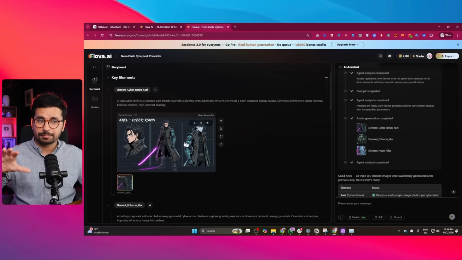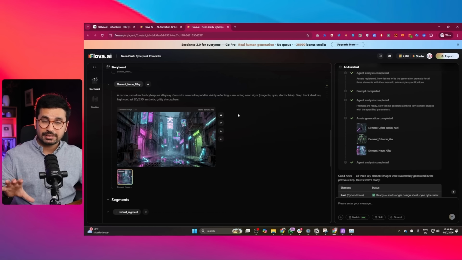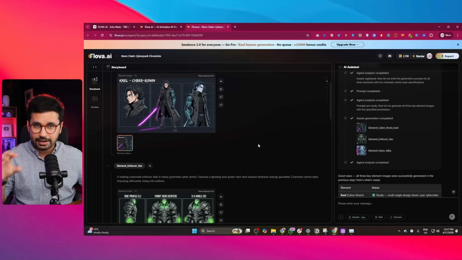So you can see we got our main character ready, we got our villain character ready, and we got our environment ready. So here you can basically edit everything. You can give your feedback, you can adjust scenes in real time. This process, by the way, is called comment driven generation, which means instead of restarting everything, you refine your outputs step by step like a real production workflow. And this is exactly where most AI tools completely fail. I'm actually talking about consistency, because Flova solves the consistency problem in two different layers.